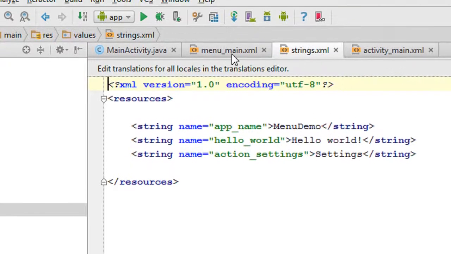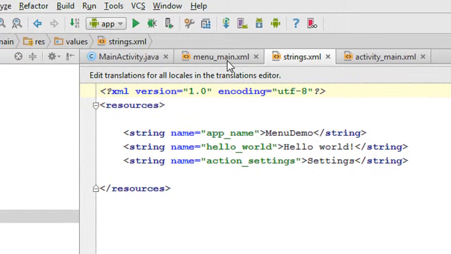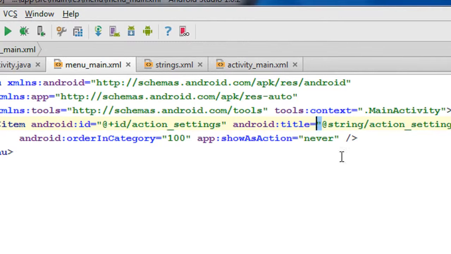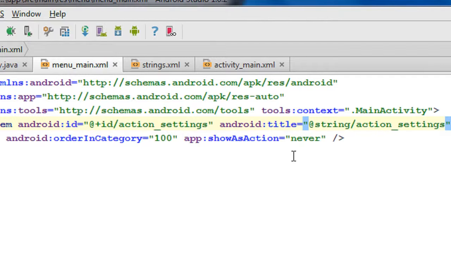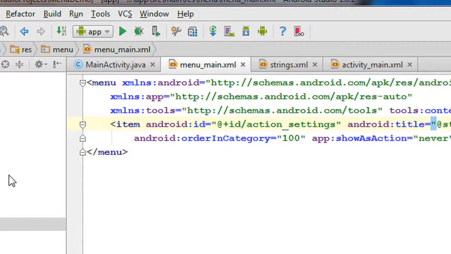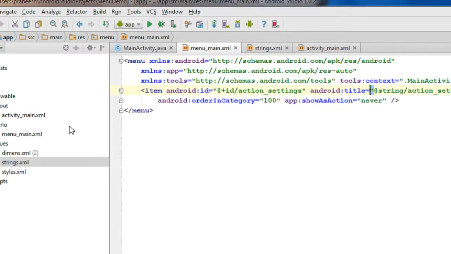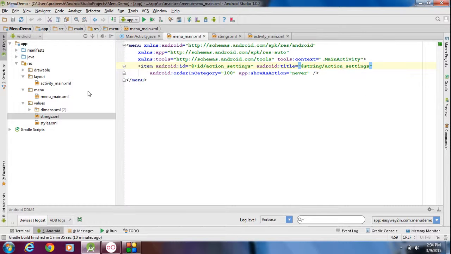Okay, so again go back to the main menu main.xml file. Of course here a title is available, and there is some order category. Also there is a show as action available, which is displayed as never. That means it is hidden on the action bar. Okay, so all these things are automatically added by Android Studio. Android Studio will automatically add an options menu on the action bar.